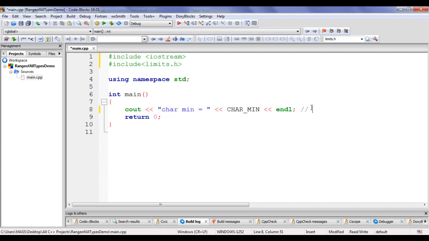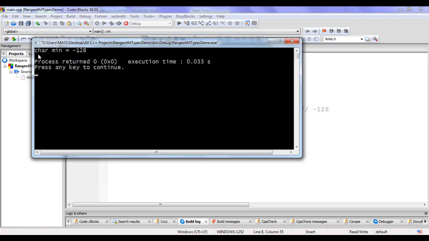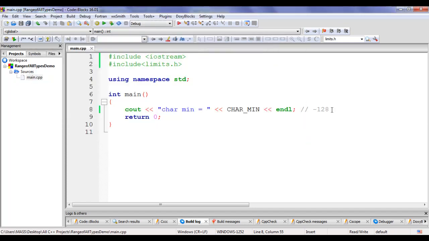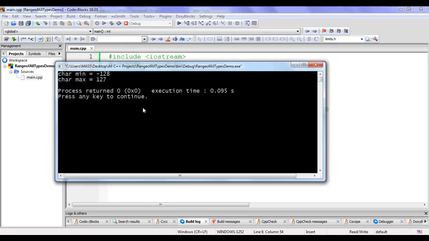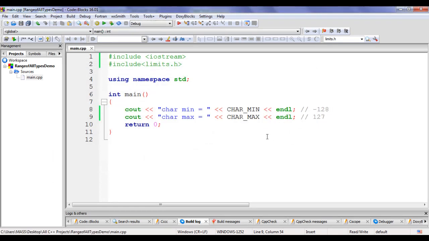Definitely it displays minus 128 here. If I say build and run, you can see that it has displayed char min equal to minus 128. I hit enter to close the console window. Next we display char max. I'm going to copy this line of code and paste down. Here I say char max, and instead of min we use CHAR_MAX. It returns 127. If I say build and run, you can see that it has displayed char max equal to 127. I hit enter to close the console window.